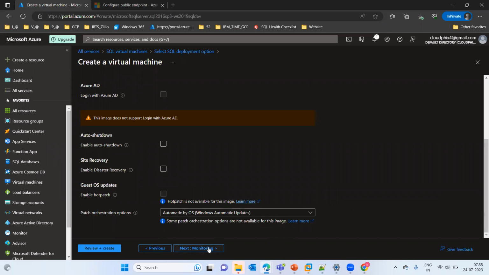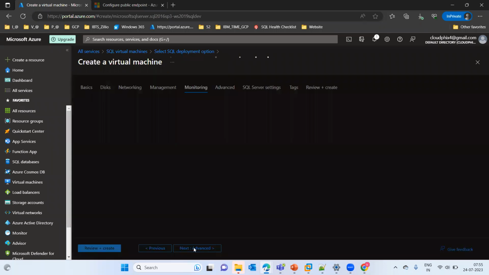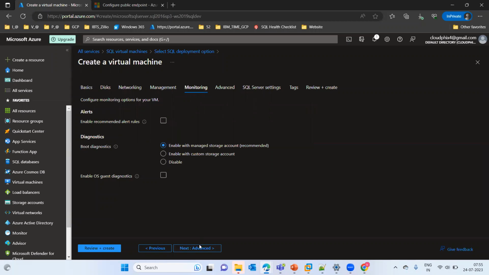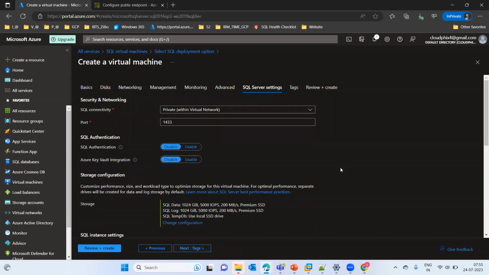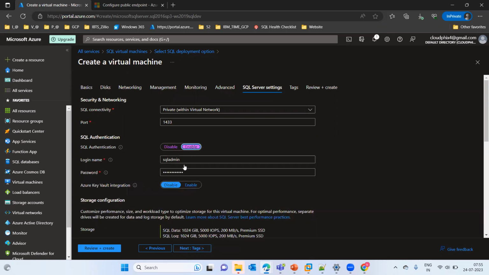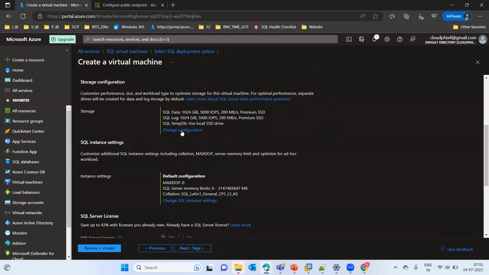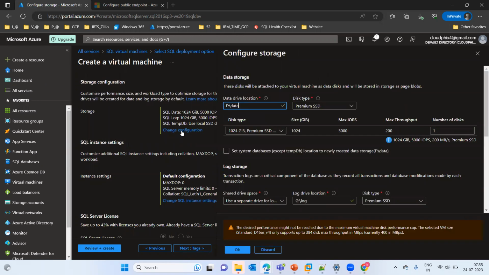That's fine. Okay, so next we'll go for the monitoring aspect, and then we'll go for the advanced. I'm just taking the default one, and let's say the SQL related stuff, which makes authentication related stuff, whatever we have given that it is going to leverage over here, and just change the VM instance, the data and all.